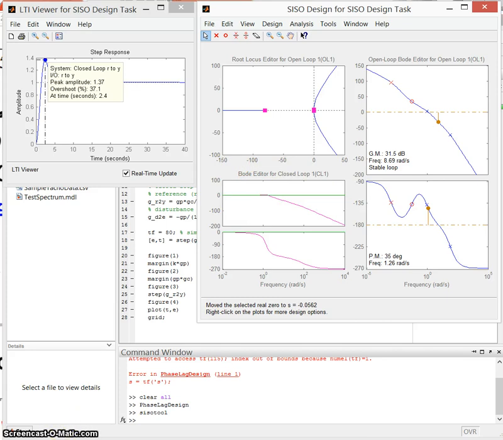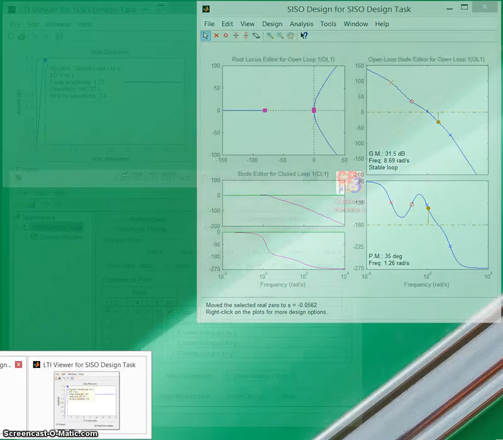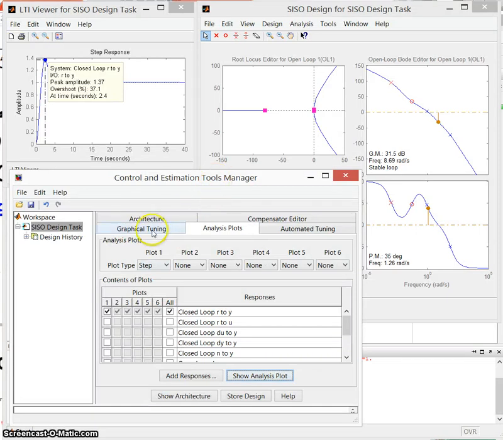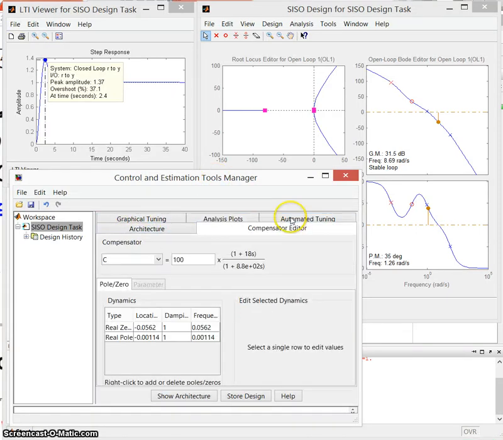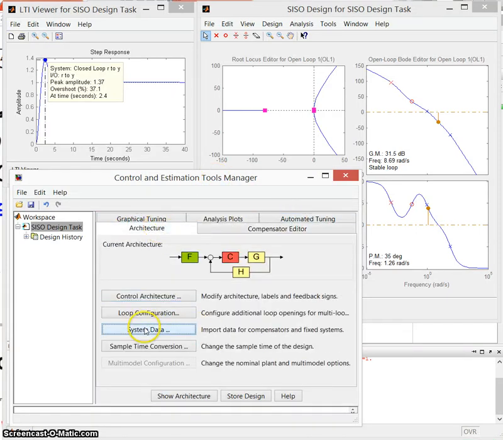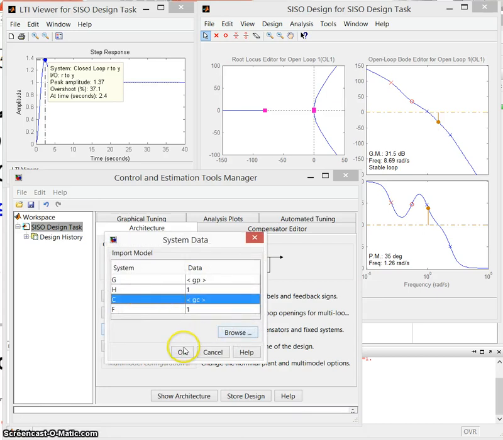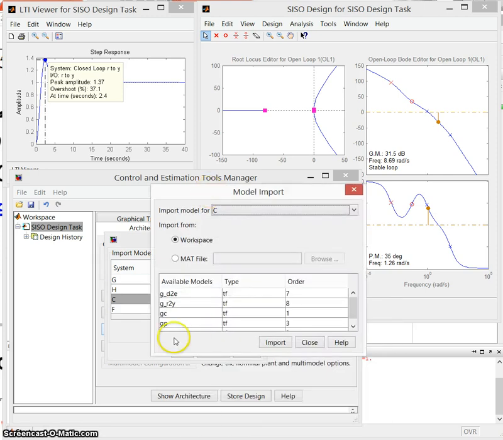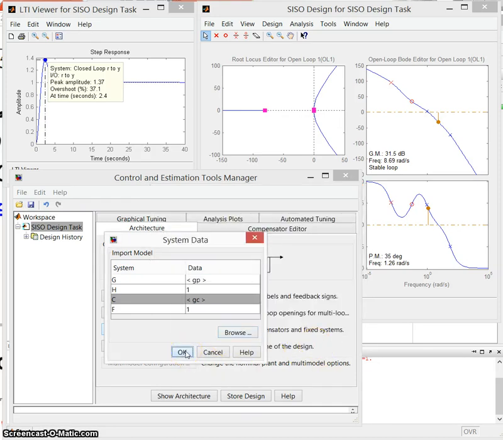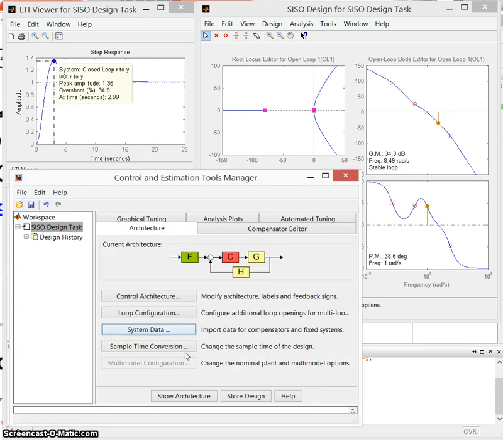So I'm going to go back to the window for the tools here, and I'm going to re-import. I go back to the architecture, system data. I'm going to re-import my controller. So let's see, just check it. So here's GC, import. I close that and say OK, and it should just get everything back to where it was before. OK, so now everything's back to where it was before I started messing around, 38.63 phase margin.